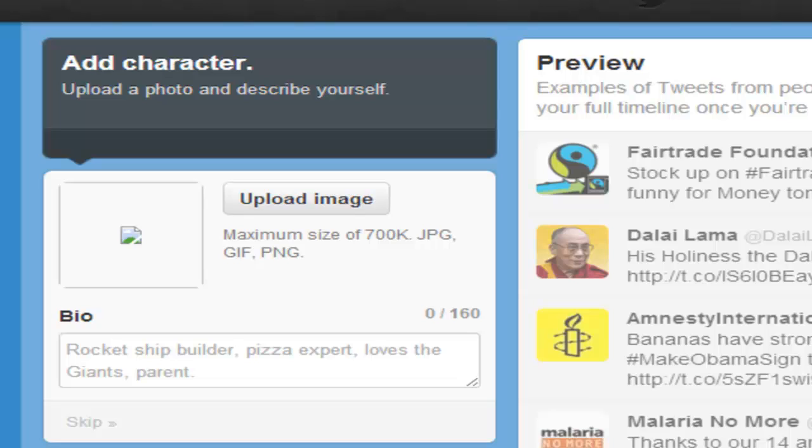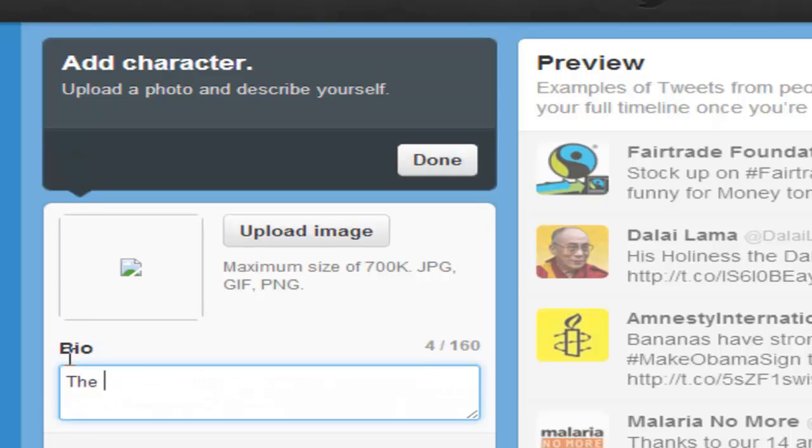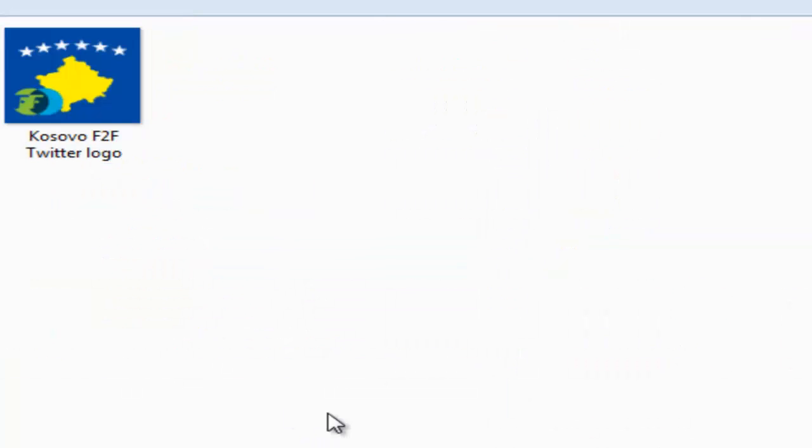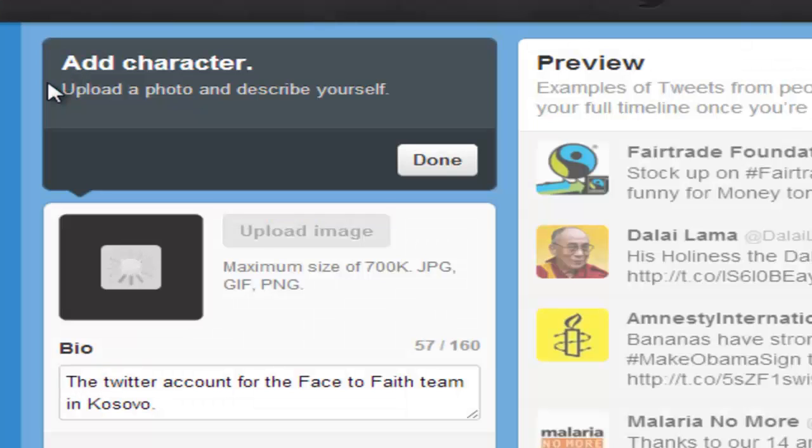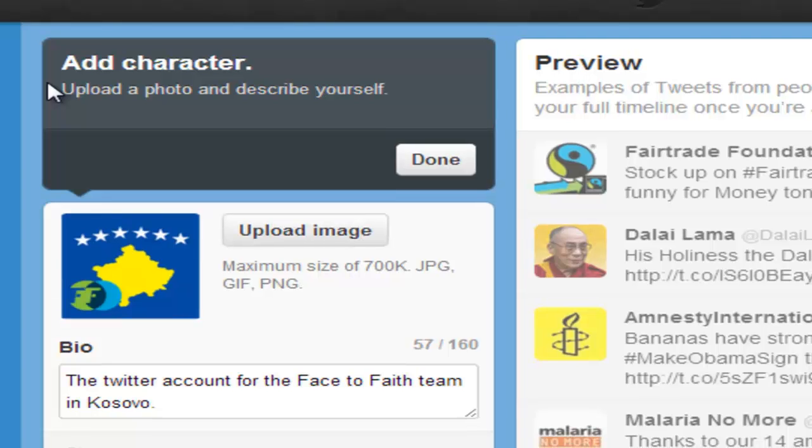Now, I'm going to put in some information about myself. Now, I'm setting this up to be our account in Kosovo. So I'm just going to do that as my introduction, and I'm going to upload an image. The image that I want is on my desktop, and as you've seen from other ones, it's a combination of the flag of that country and the Face2Faith logo. So I'm going to upload that. And there we go, all done.